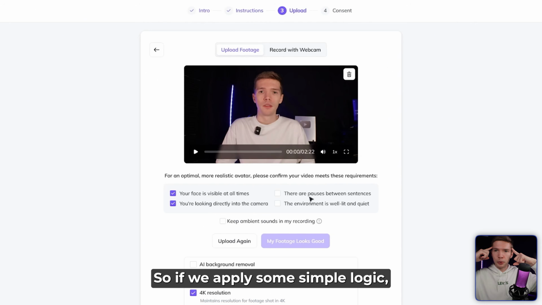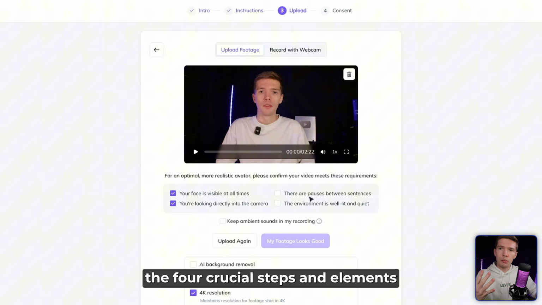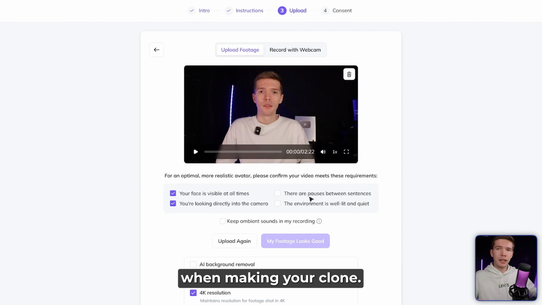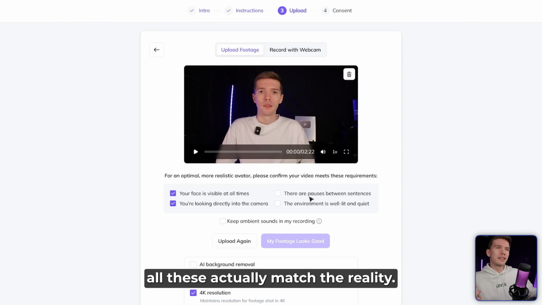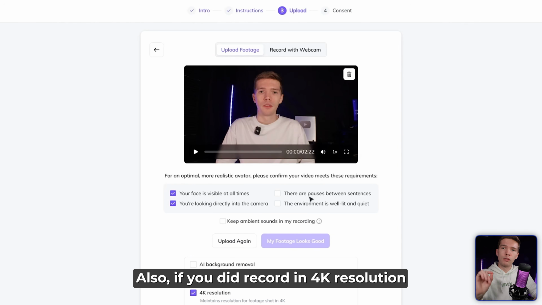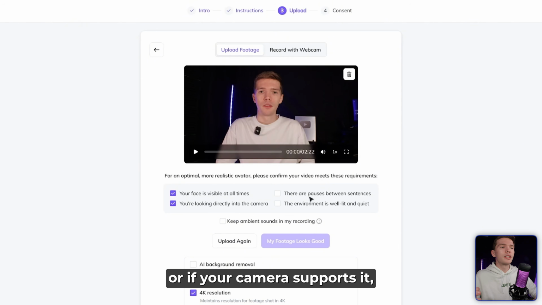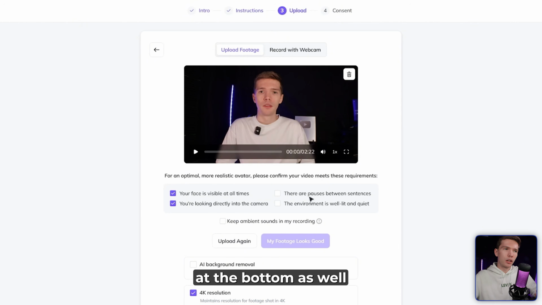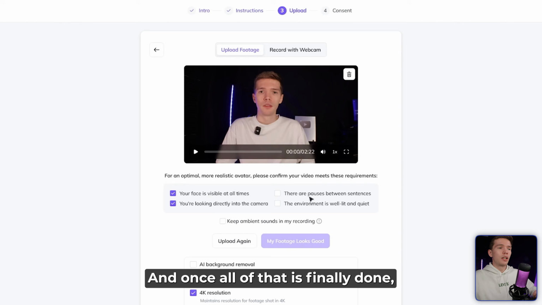So if we apply some simple logic, these are the 4 crucial elements that you need to keep in mind when making your clone. So just make sure all these actually match reality. And if they do, just tick all of them. Also, if you recorded in 4K resolution, or if your camera supports it, make sure to tick that at the bottom as well, so that the resolution is preserved. And once all of that is done, you're going to click on my footage looks good.